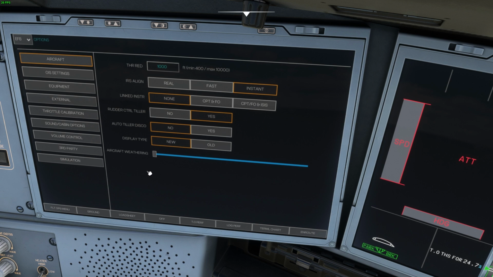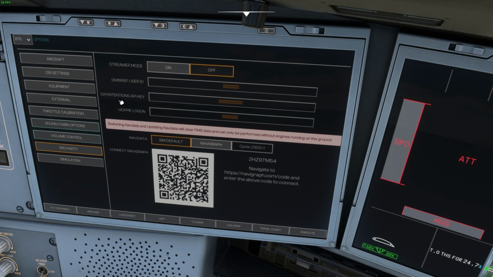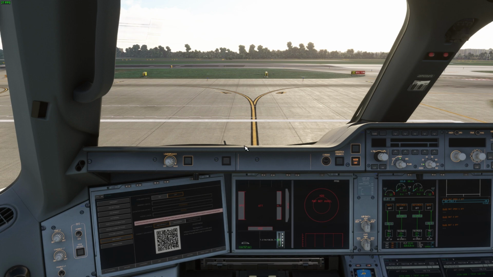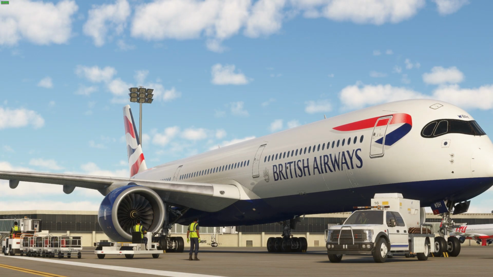There are also many more settings in EFB, such as the third party. This is the third party options, and you can connect SimBrief ID, OnAir ID, and also your Navigraph ID. It's very easy to connect your SimBrief and Navigraph ID. So for keyboard users like me, these two settings are very important before starting the flight.